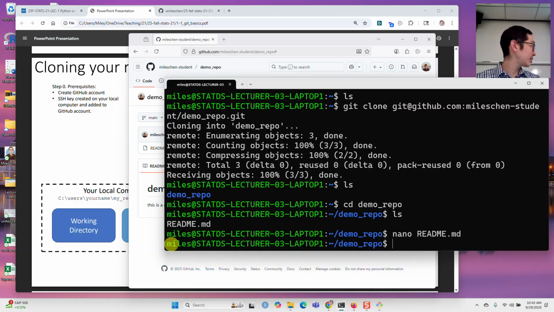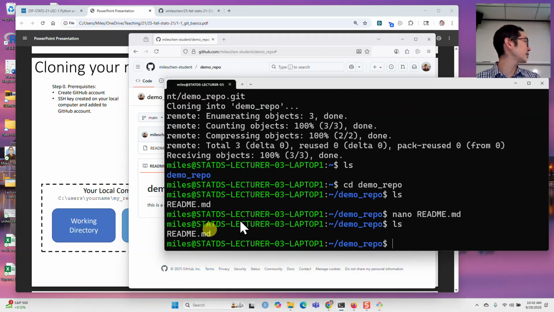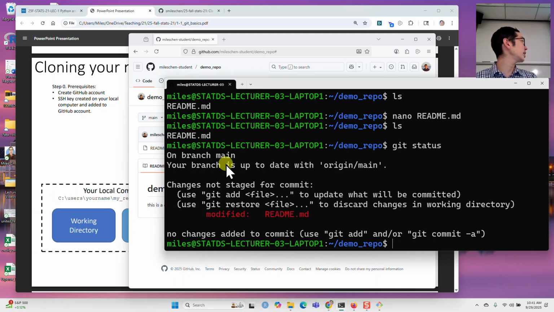If I look at what's in my folder, ls is this. Now, this is a Git repository, so I can type in git status. And it's going to say we have modified the readme.md file. Okay, so what I want to do is I want to commit these changes. Okay, it says no changes added to commit.